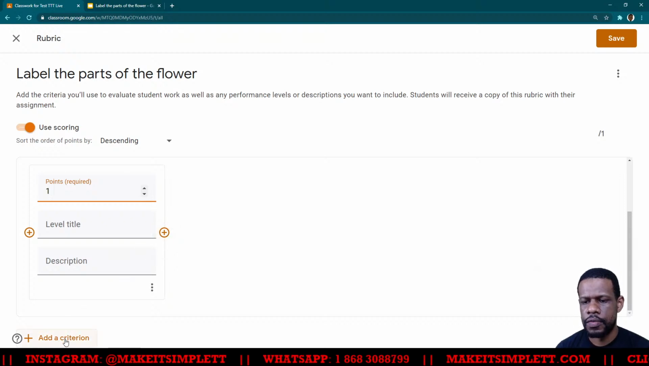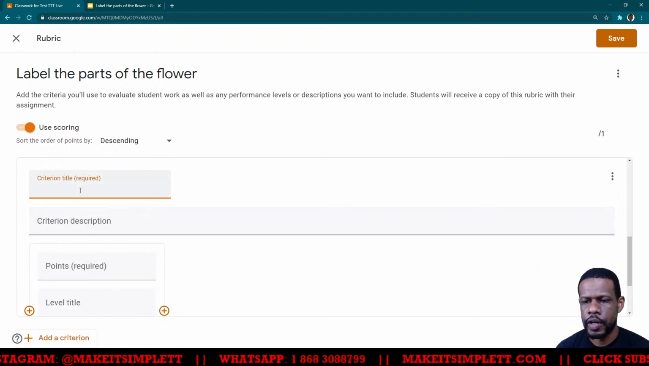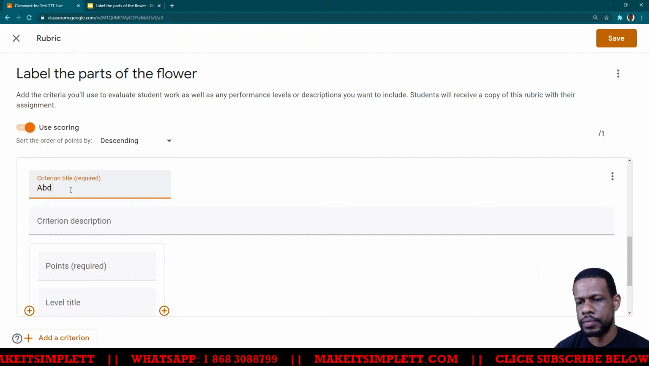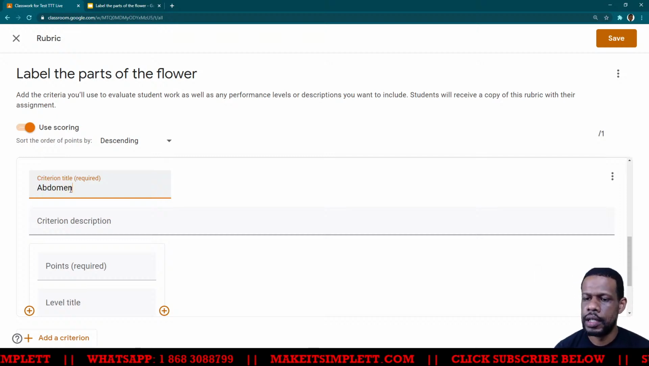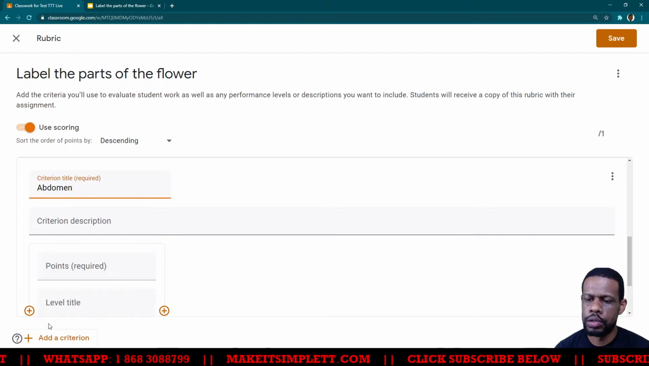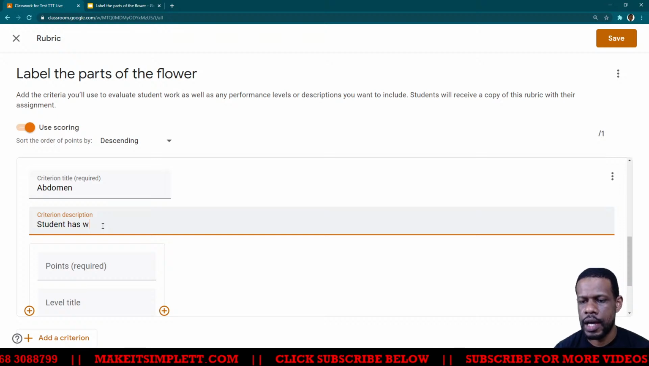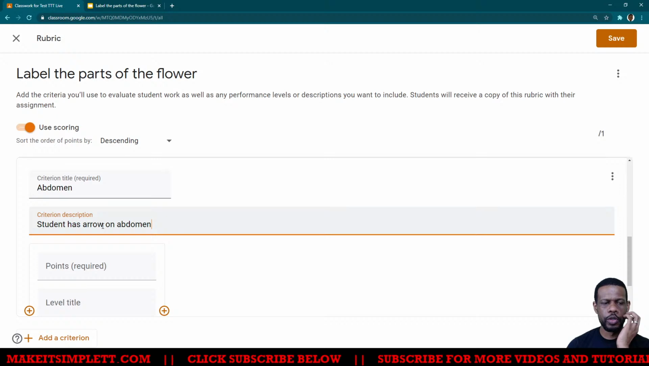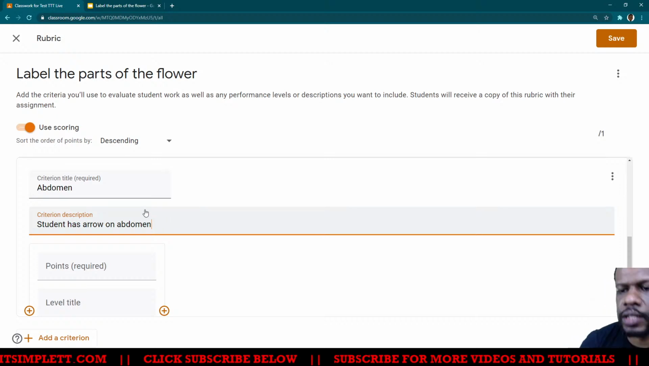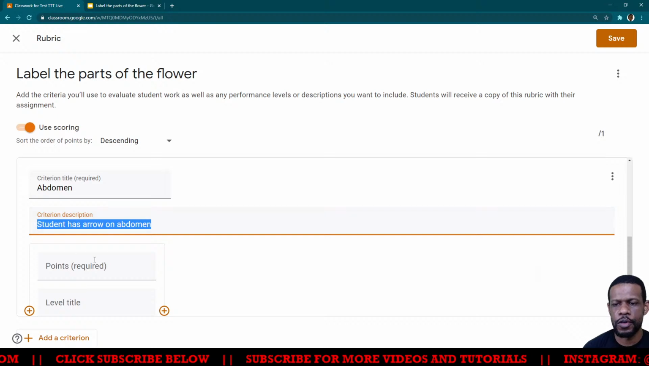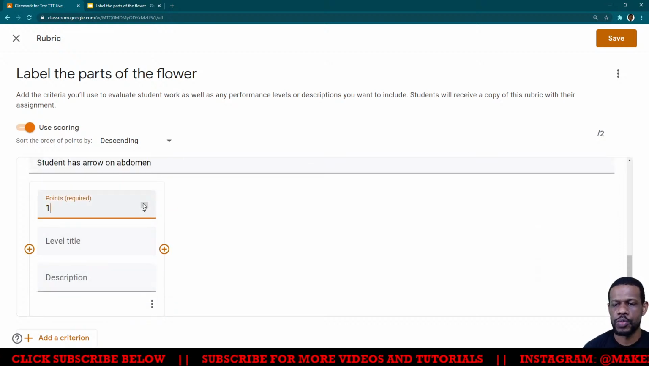Then I have the next criterion. Then I have abdomen. And in abdomen, I'm going to put student has arrow on abdomen. Right? So you know what a rubric is? A rubric is basically saying what the mark is allocated for and what you are looking for in the mark. And I'm going to set that as 1 point.